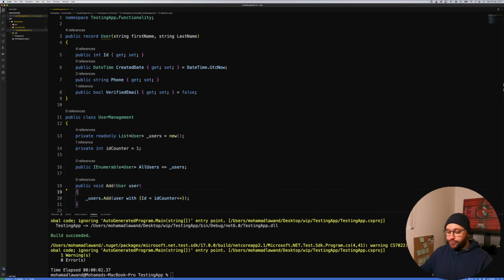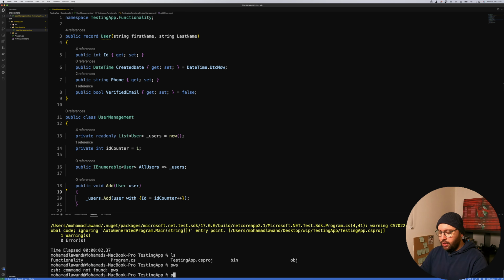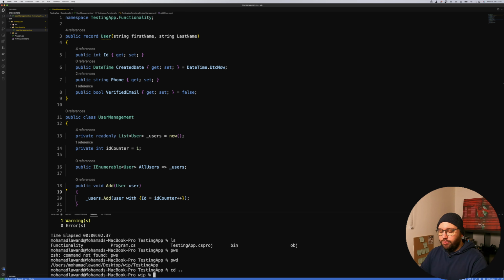We're gonna actually create a class library, and the main job for it is gonna be to test our console application. So let's do this right now. First things first, let's check where we are here. So we are inside the PWD. Inside our testing app, we're gonna go one folder behind, and here we're gonna actually create the new application.